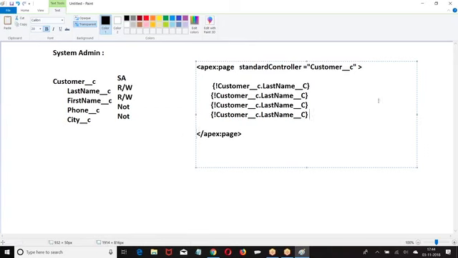So, when I display this, only last name and first name will be displayed, remaining two will not be displayed. Last name and first name is displayed, your phone number and city is not displayed. Why? Because your Visualforce page with a standard controller will run in the context of user, not in the context of system.